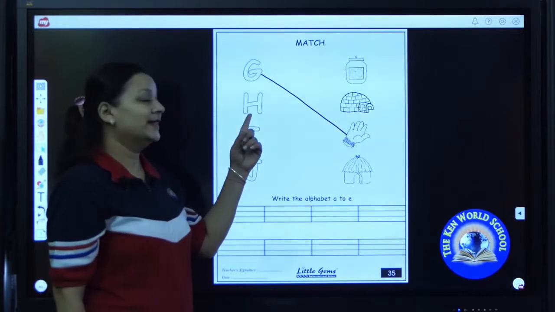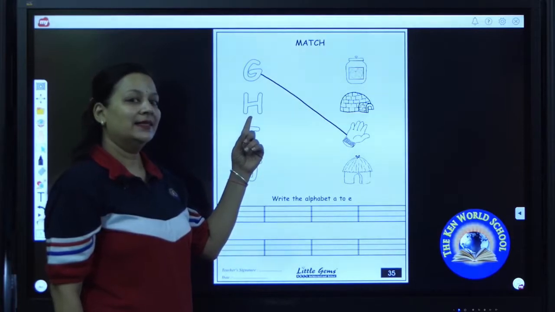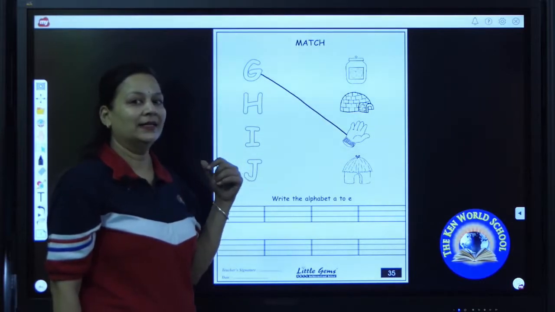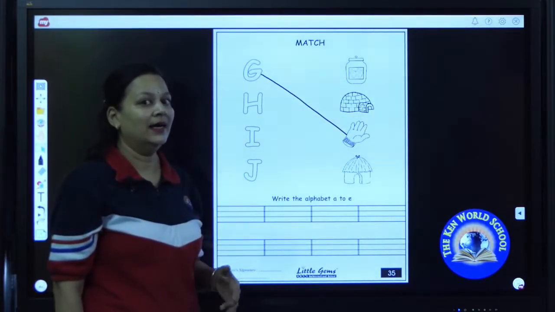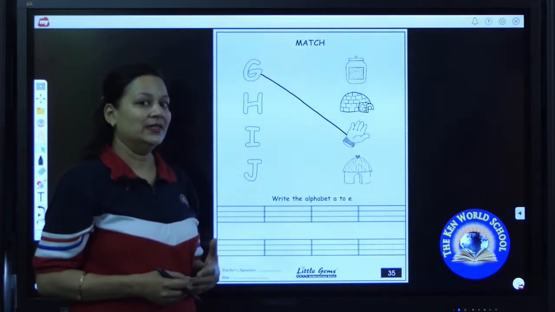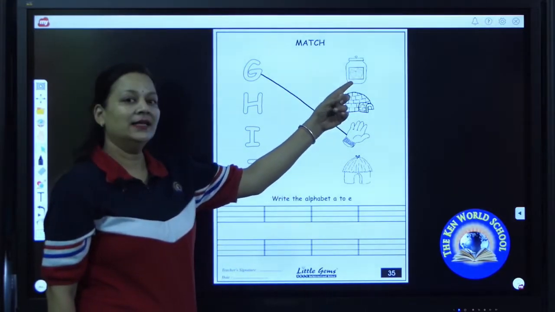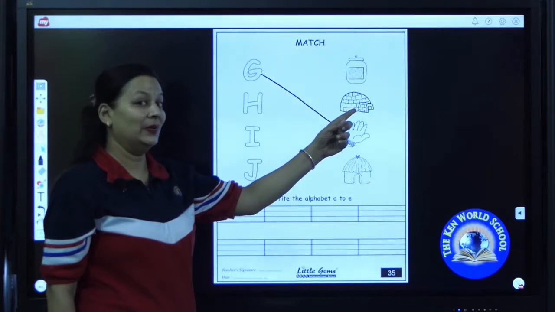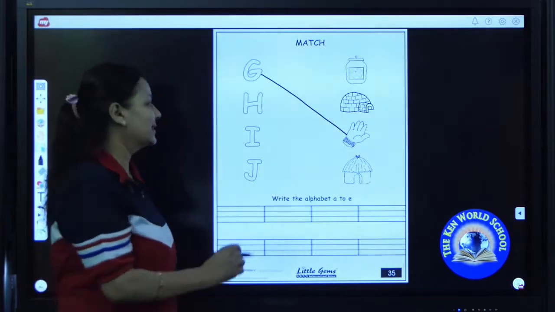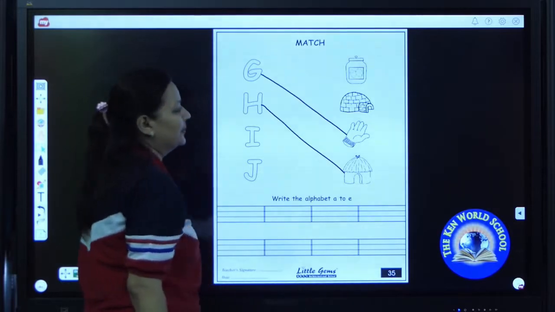Now tell me, which letter is this? H. H says H. H as in heart. What sound we are getting in heart? Heart. First sound is H. So where is the heart? Is this a heart? No. Is this a heart? No. It's an igloo. Is this a heart? Yes. So we are going to match H with heart.